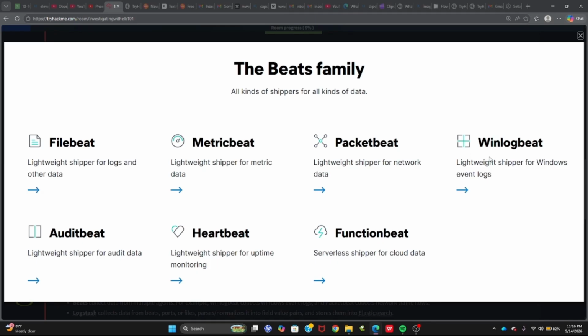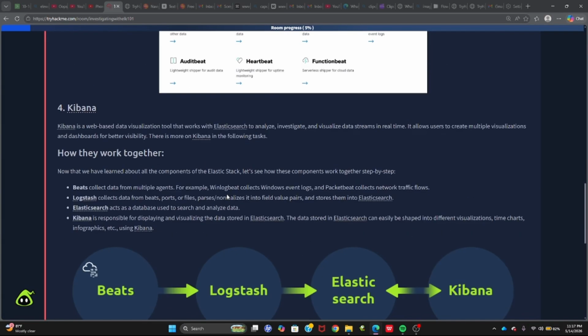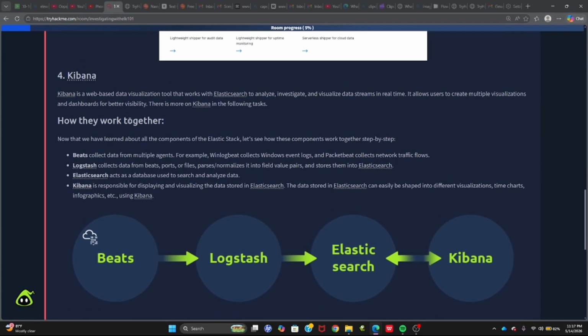Heartbeat, a lightweight shipper for uptime monitoring; Functionbeat, a serverless shipper for cloud data. The Beats family. We've been seeing a lot of Kibana. Kibana is a web-based visualization tool that works with Elasticsearch to analyze, investigate, and visualize data streams in real time. It allows users to create multiple visualizations and dashboards for better visibility. There is more on Kibana in the following tasks.